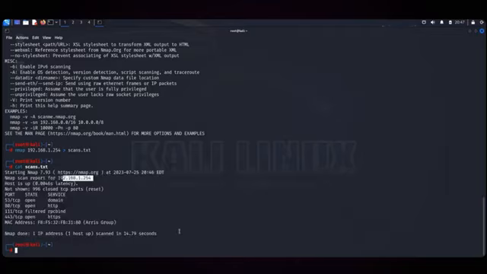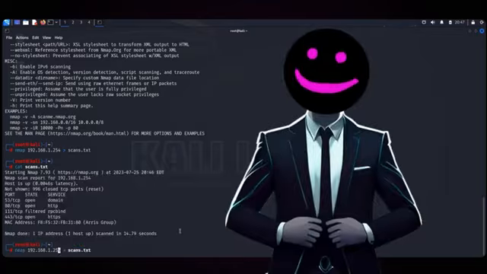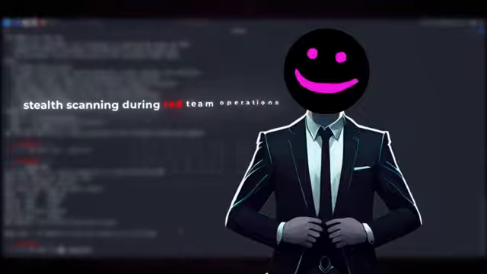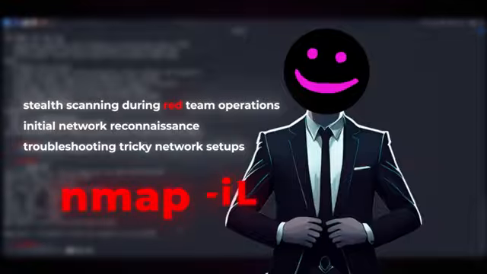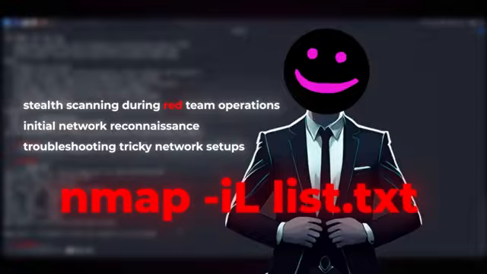Professionals rely on Nmap for a variety of tasks: stealth scanning during red team operations, initial network reconnaissance, or even troubleshooting tricky network setups. With just one command, you can uncover critical details that set the stage for your next steps.